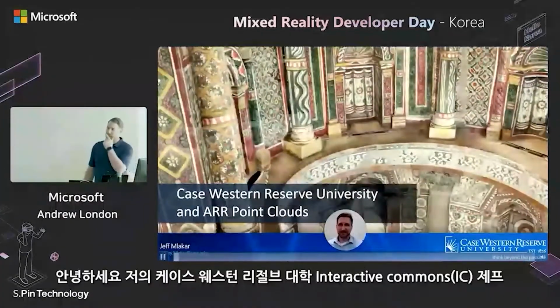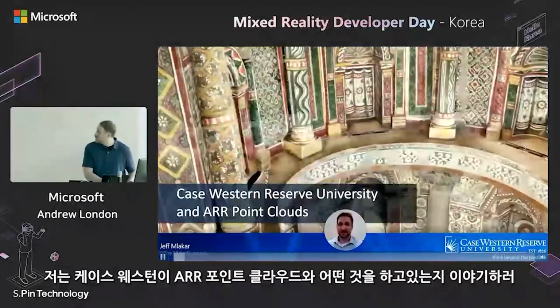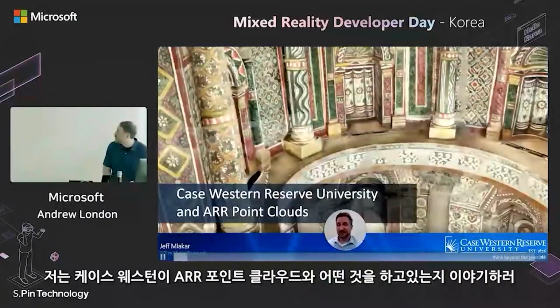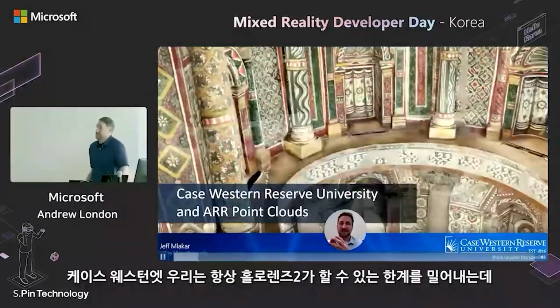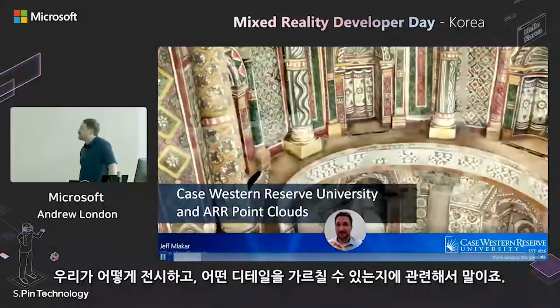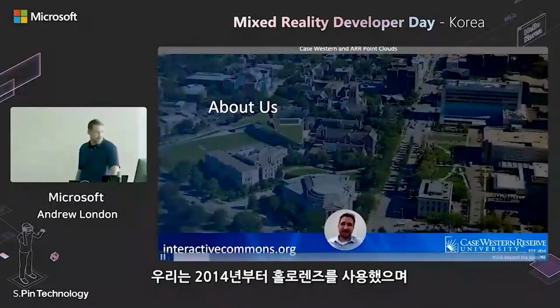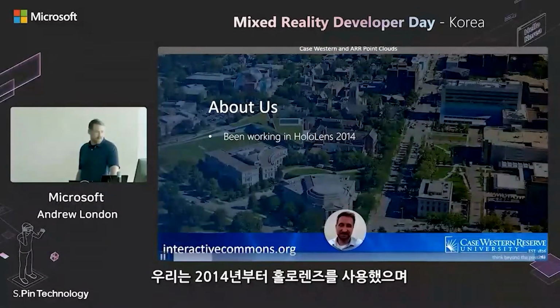I'm Jeff Malacher with the Interactive Commons at Case Western Reserve University, and I'm here to talk to you today about what Case Western is doing with Azure Remote Rendering point clouds. And at Case Western, we are always focused on pushing the limits of what the HoloLens can do with regard to what we can display and what level of detail we can teach. We've been working in HoloLens since about 2014.